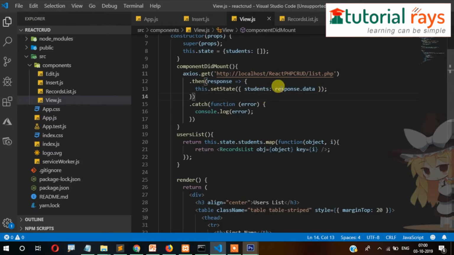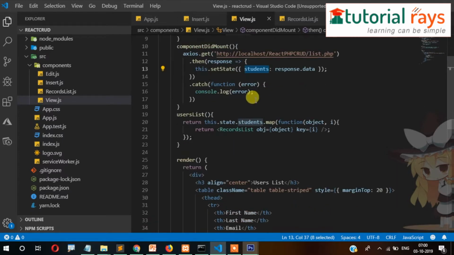Then the same data we store here in this object and set state. Look here, the initial state was blank. Now this students state contains all the data fetched from the PHP file. So now this students contains all the records in JSON format. If there is any error, then it will display this error.